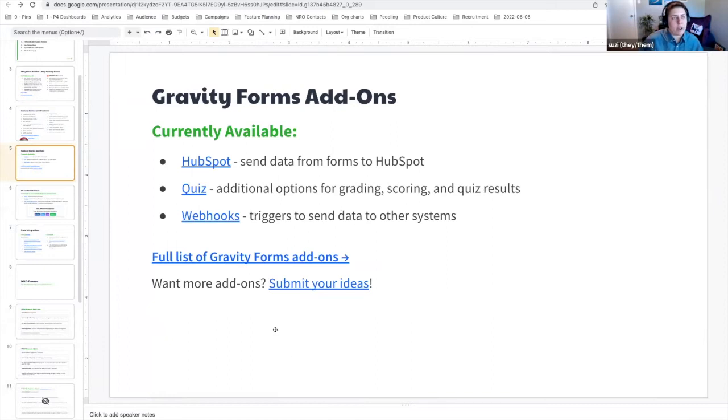So Gravity Forms is a paid plugin that we are paying for out of the P4 budget. So that's not being recharged or anything like that. We are paying for the full, I think they call it the Elite plan or something. And in addition to the core features that it comes with, they also provide their own add-ons.